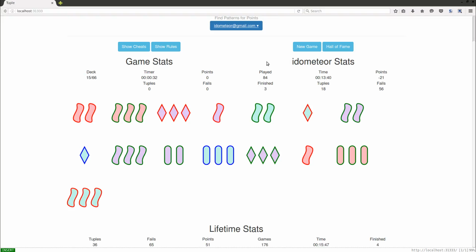So now that I've logged in, you can see it has loaded the number of games I've played, the number of games I've finished, the time I've played. Obviously these aren't quite lifetime, these are more developer stats, but number of tuples identified, number of points, number of failures, time played, which will be updated each time I make a selection of 3. Down here, lifetime tuples, failures, etc. You can see all of these stats will increment as I start playing.